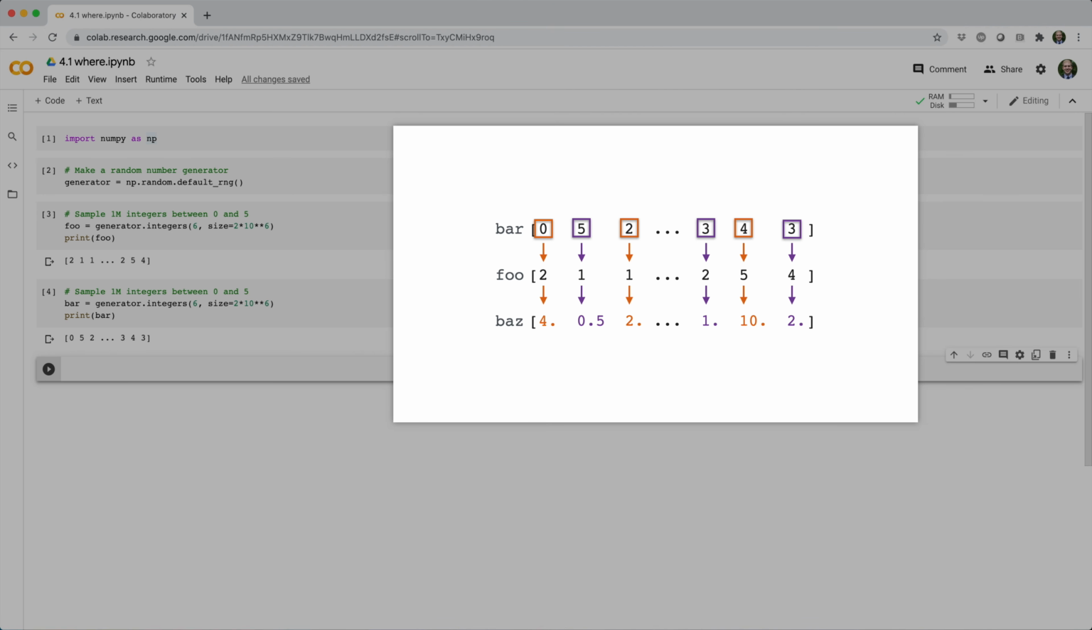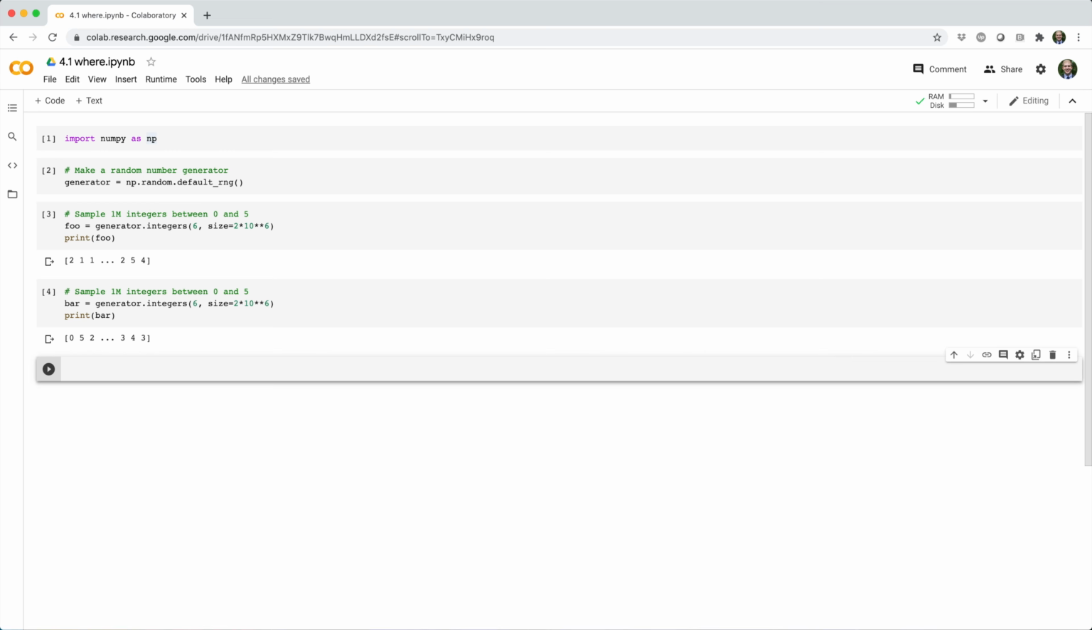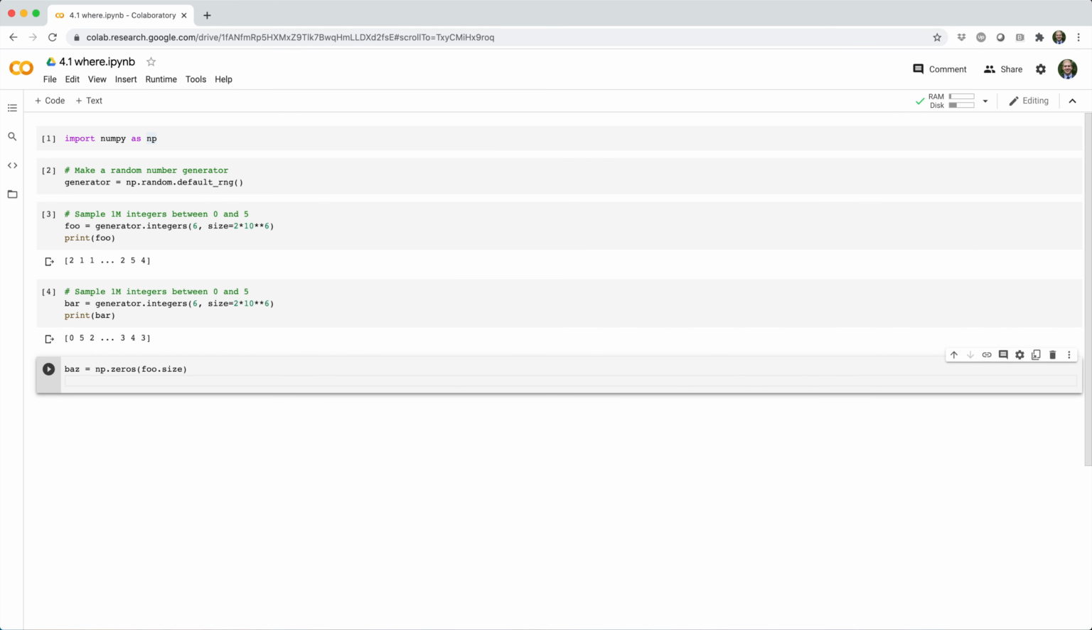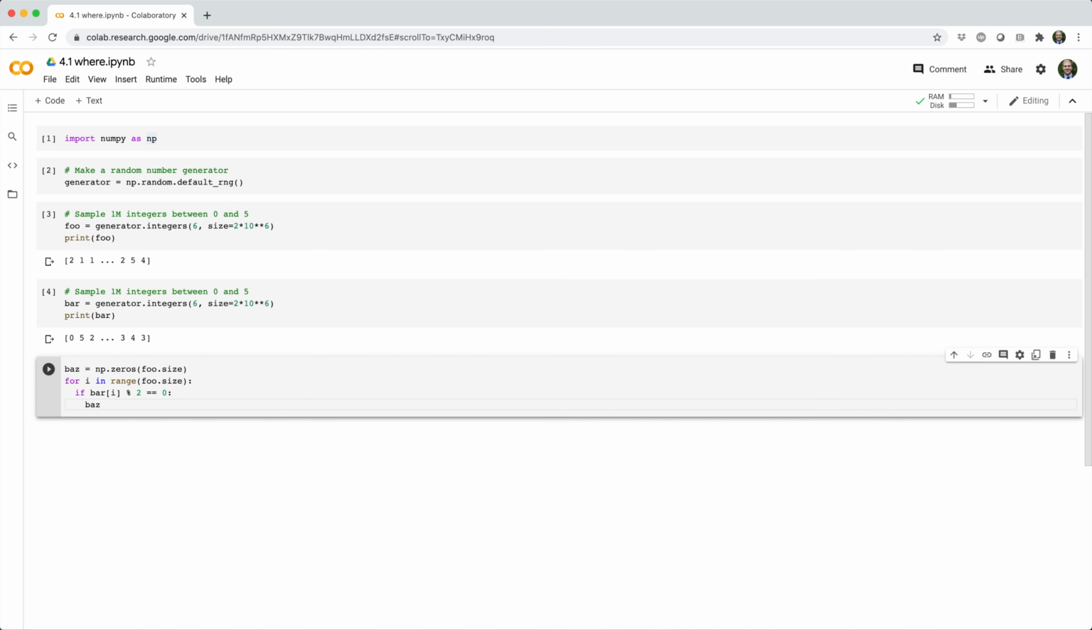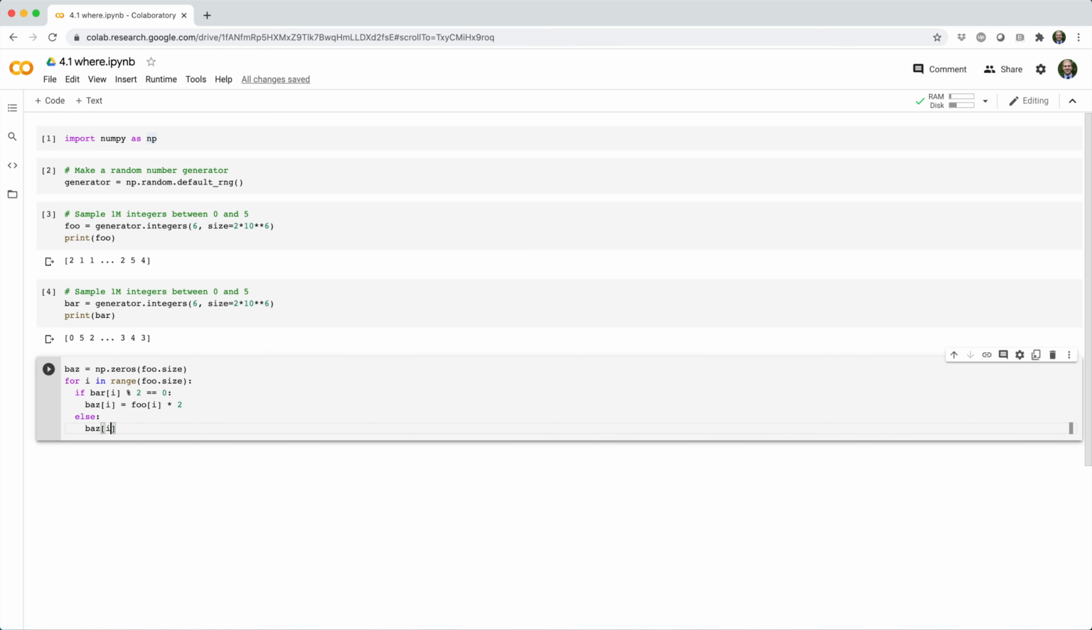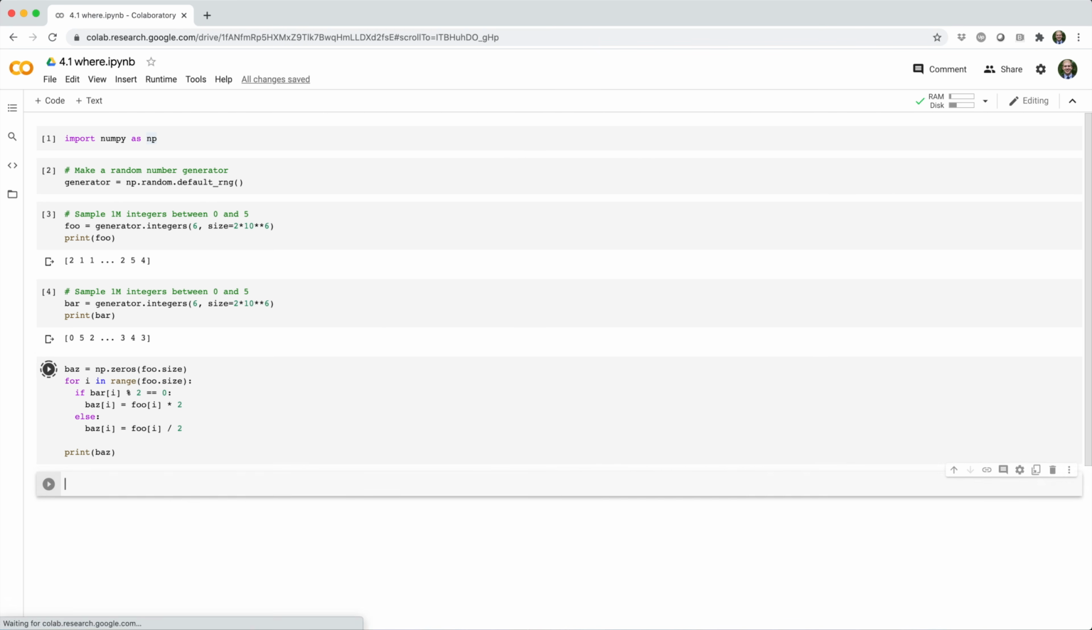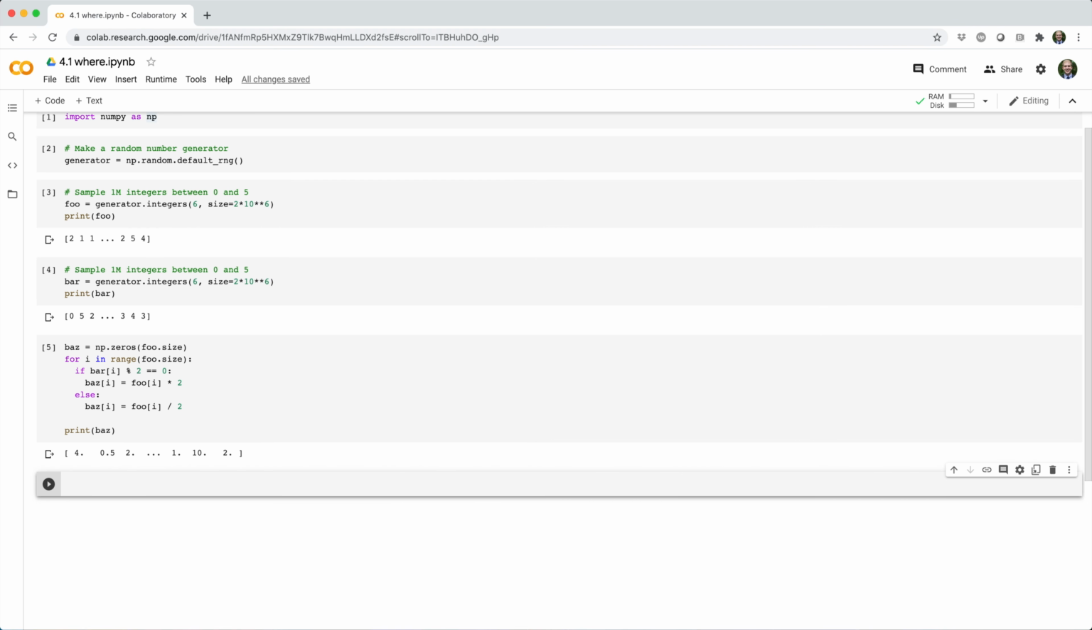You might be inclined to do this with a for loop like this. Here we'll set baz equal to np.zeros(foo.size). Then for i in range(foo.size), if bar[i] mod 2 equals 0, we'll set baz[i] equal to foo[i] times 2. Otherwise, we'll set baz[i] equal to foo[i] divided by 2. You probably noticed that this technique took a while to execute.